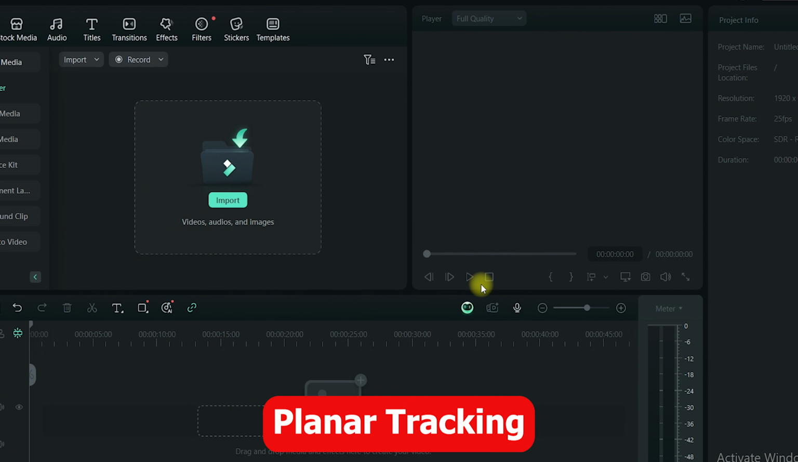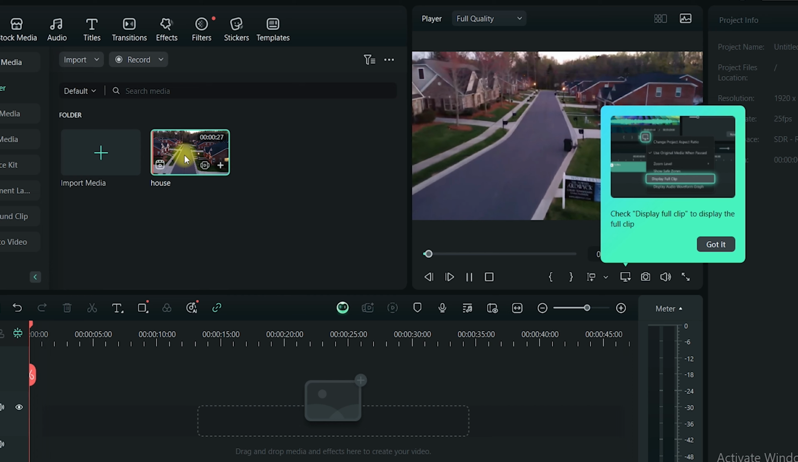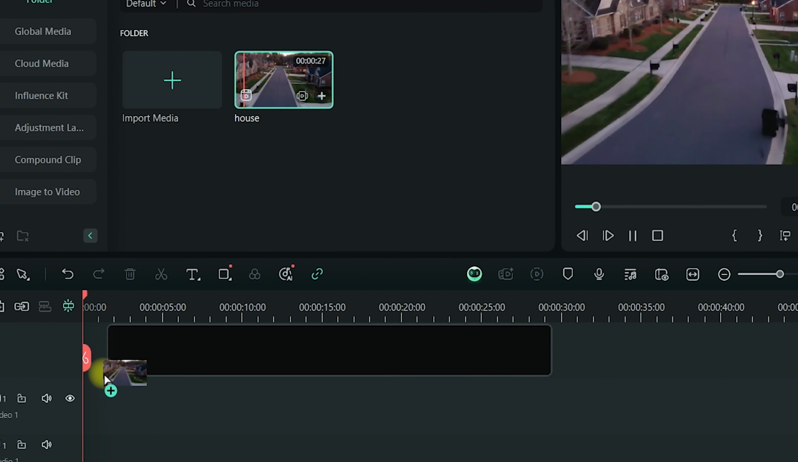Alright fellas, so the reason number two why I prefer Filmora as a video editor is the planar tracking. You can track anything inside the video using the planar tracking feature. So let's see how it works. You can click on the import to import the footage. Once the video has been imported, you can drag it and drop it into the timeline.